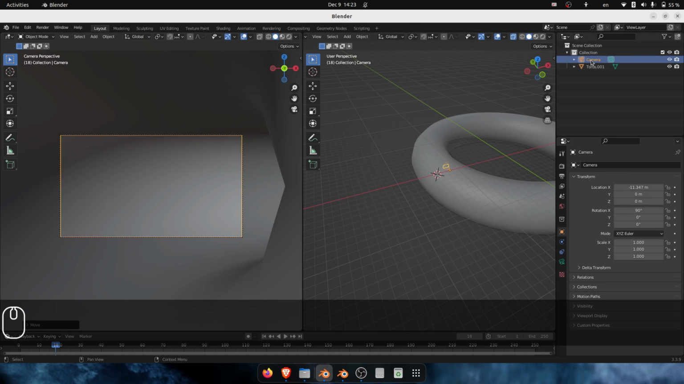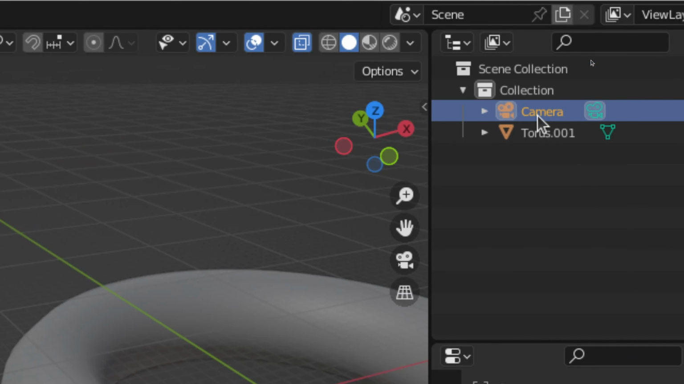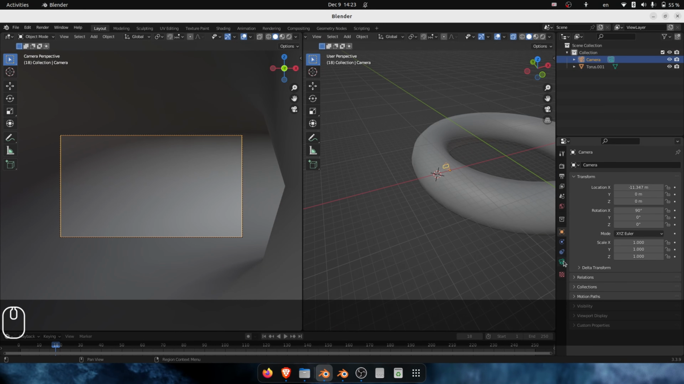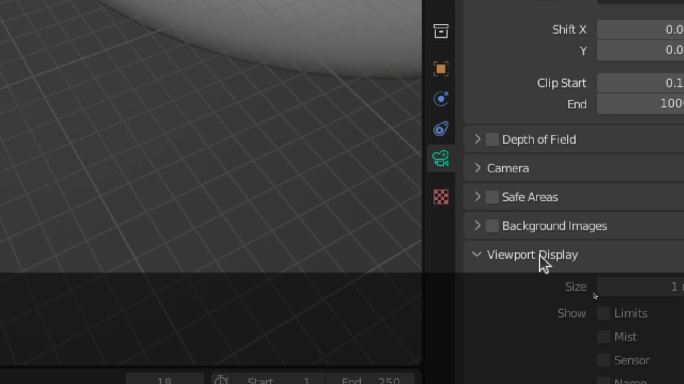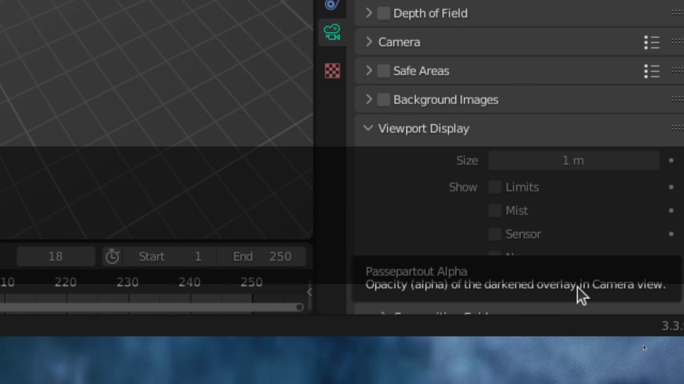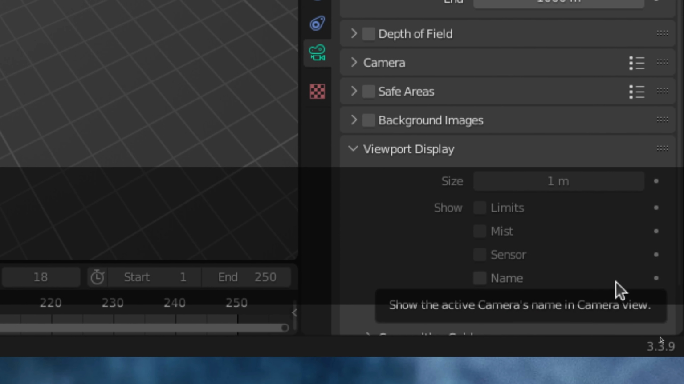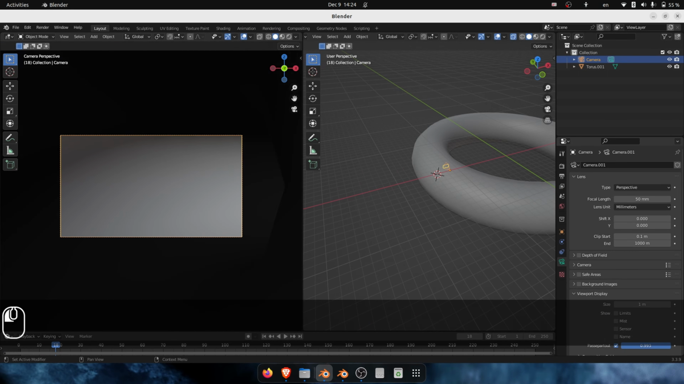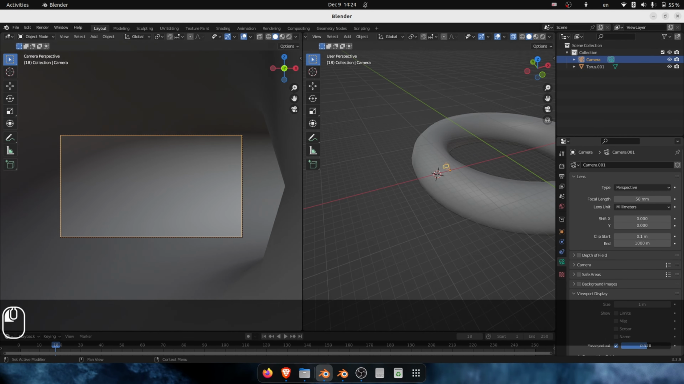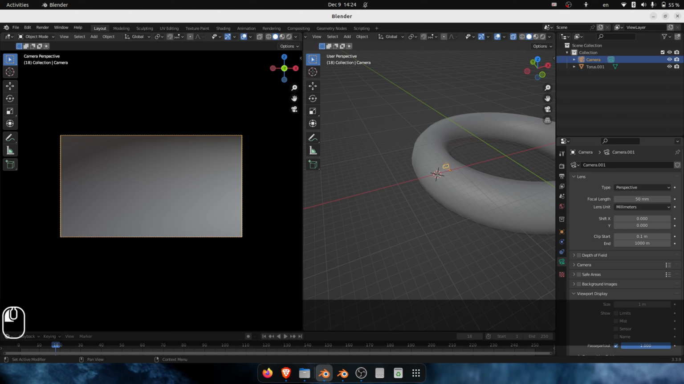So I will just press camera. You can see the camera here. Go to here and viewport display, and we'll press here. So I'll show you again. By doing that, basically I'm making everything invisible, so only the viewport of the camera will be displayed.